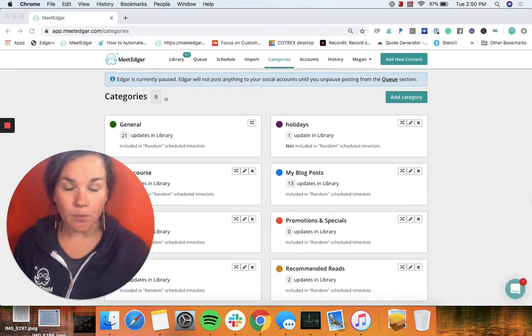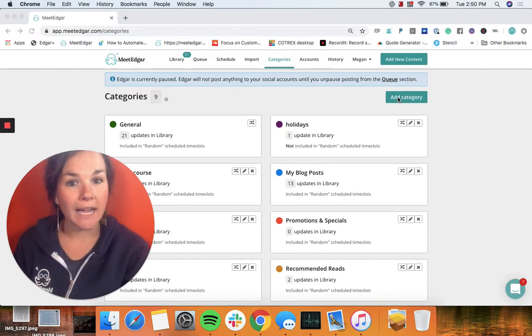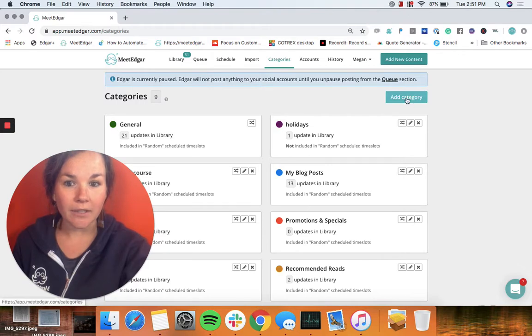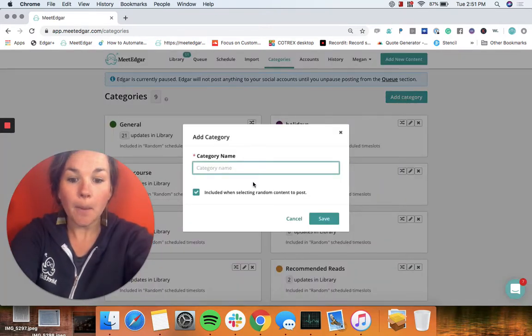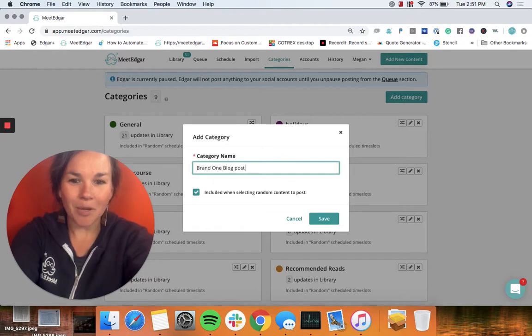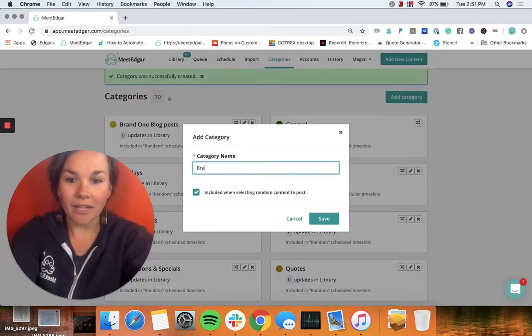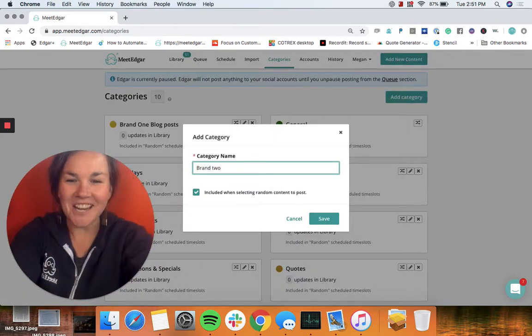So if you are doing this, what I always suggest doing is using your categories in a strategic way that makes it organized to prevent any cross-pollination of posts from one brand to the other. The way I suggest doing this is coming to your categories tab in Edgar and clicking on Add Category here. When you click to add a category in Edgar, put the name of the brand in the category. So for example, I would say brand one, whatever the name is, blog posts here, and save it. Next, I'm going to add another category and call it brand two, again, whatever the name is, blog posts here.